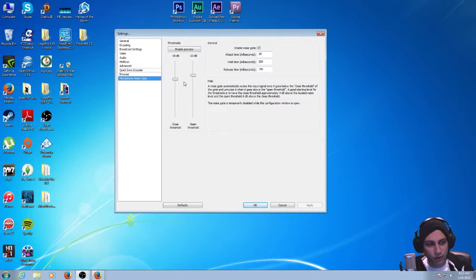So if something happens in your room where there's a large bang, it'll spike up, the mic will pick that up, you can't really help that. But for the most part, if you have like a fan running or something, and it's below this line here, it won't be picked up. Now the one on the right is your open threshold. So everything above this one will be picked up. So you want to set this one just above the one on the left, so that when you talk, it'll go up and it'll go back down. You'll understand everything once you start playing with it.